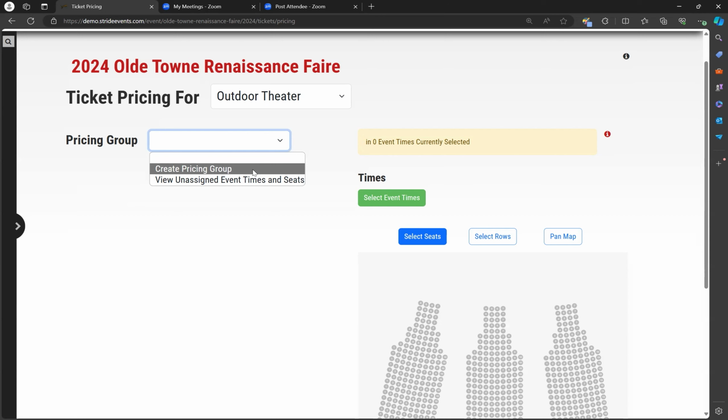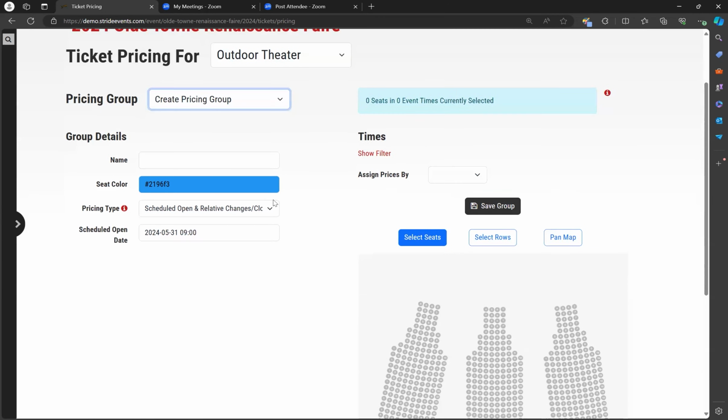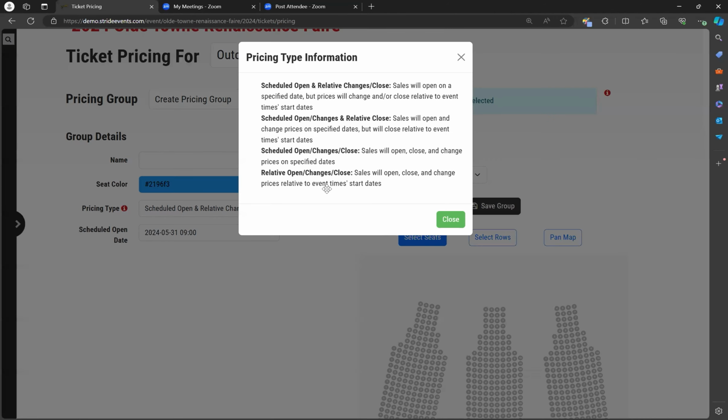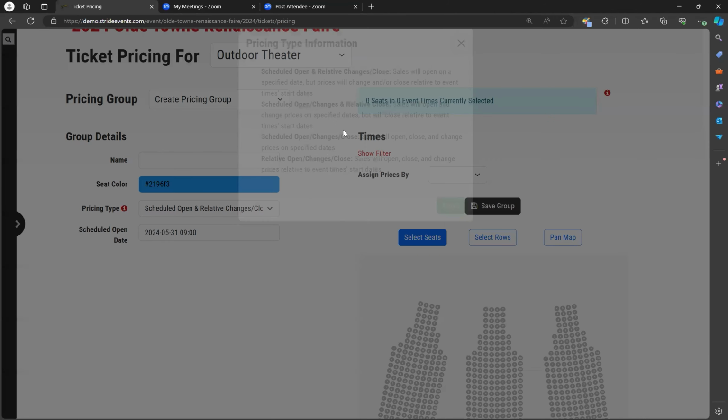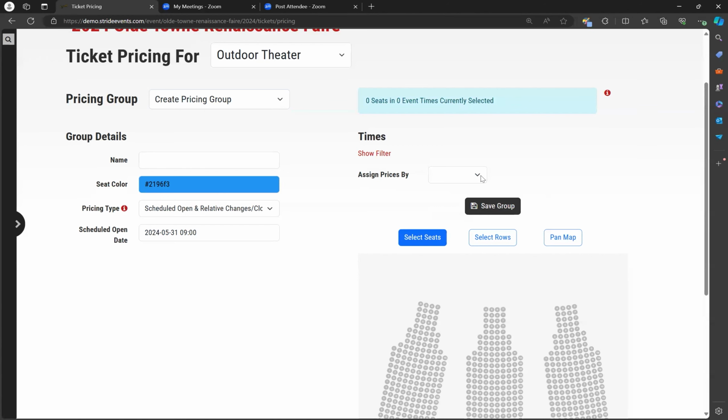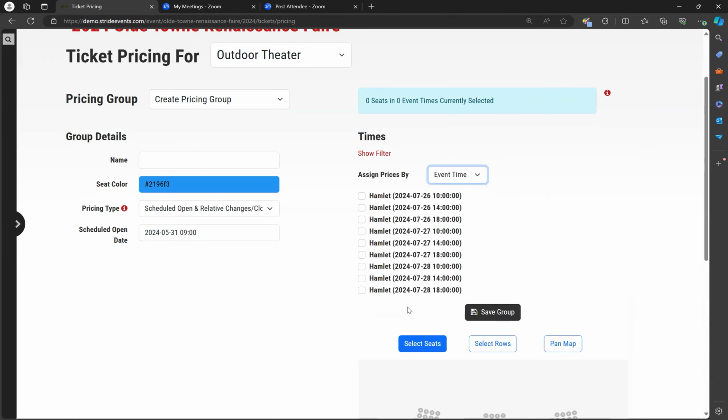Okay, so we're going to click create pricing group. And we can name it, we can pick the seat color, we can select the pricing type. If you're not sure what our pricing types are and what that means, we have that definition there for you. You can assign prices by event time.